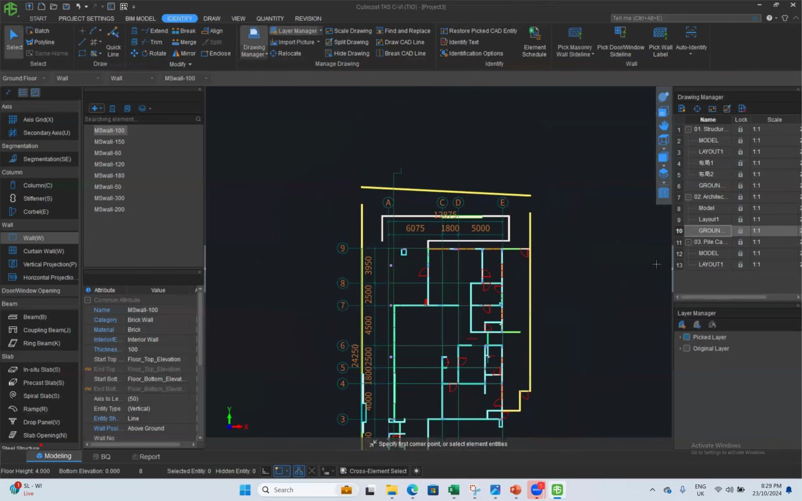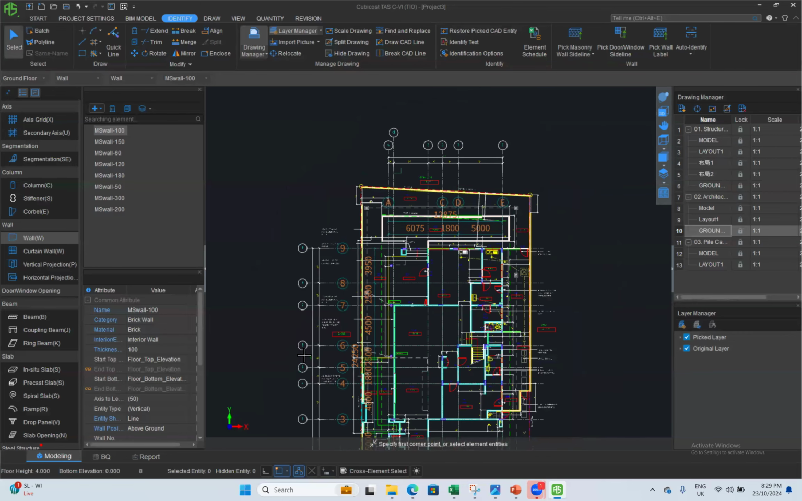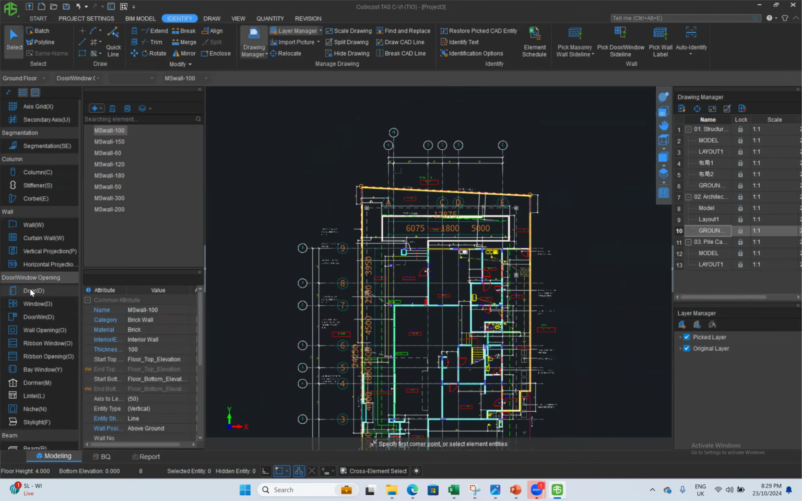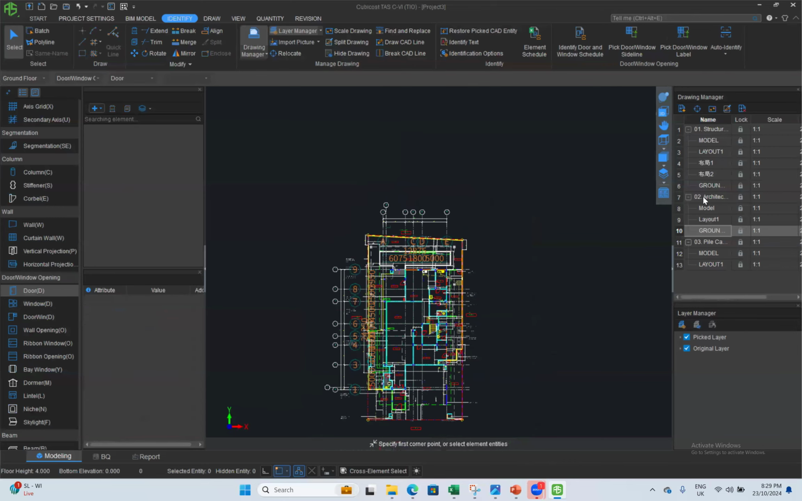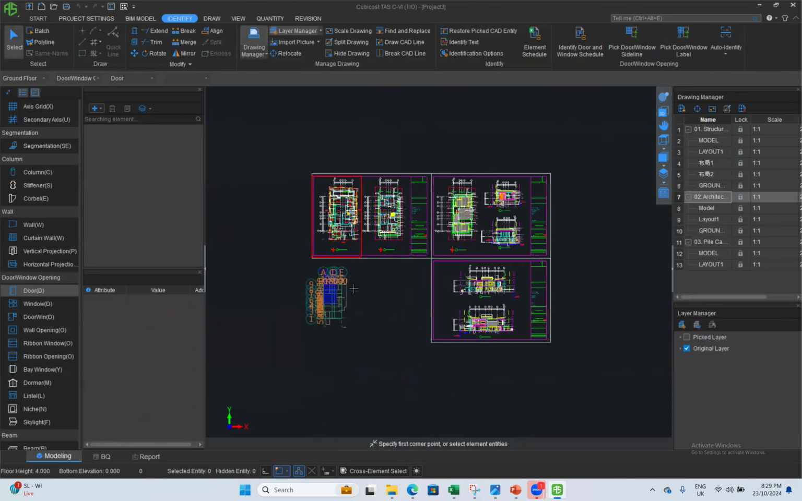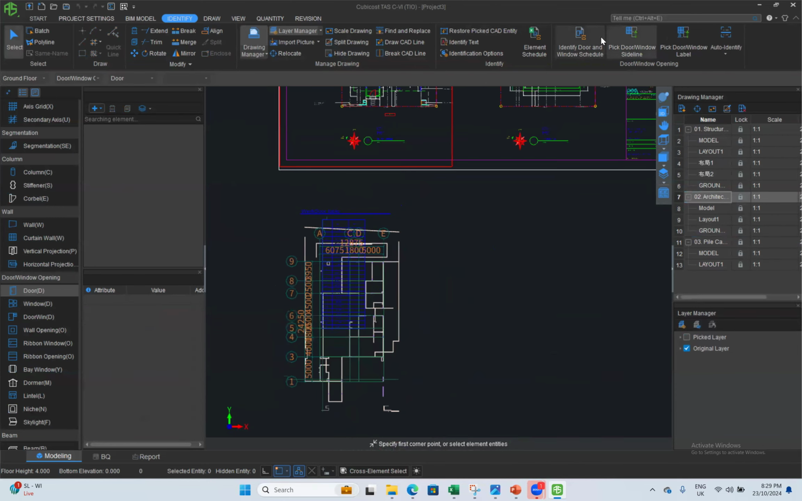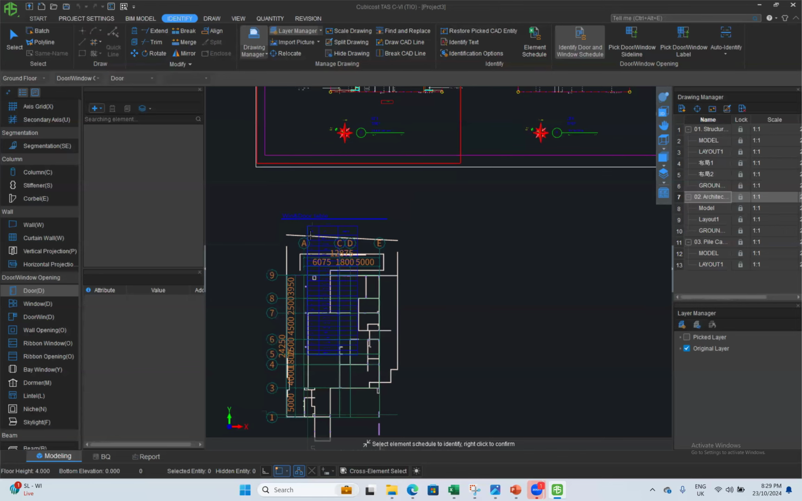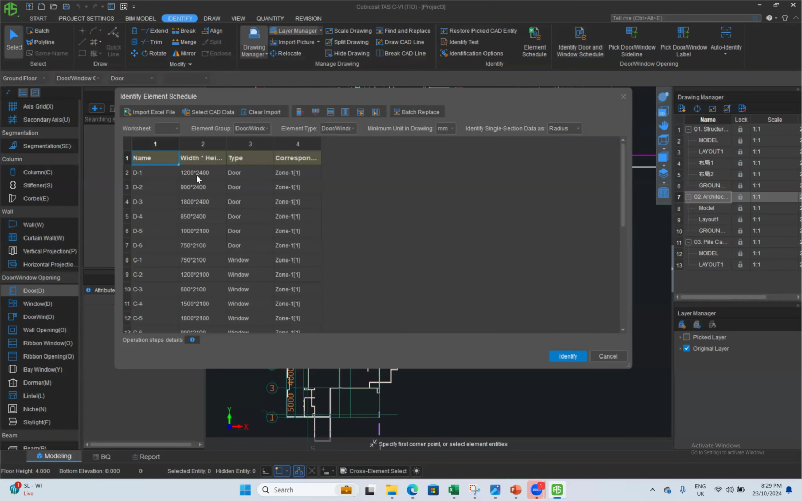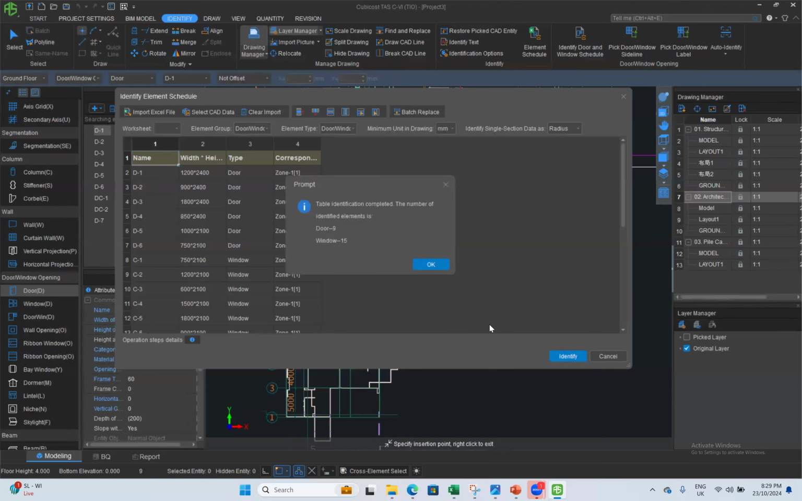Okay, then what about doors and windows? It's very simple. You can go to these doors and windows here, and you can go to this main drawing. And here I can have this doors and window schedule. I can go to this identify doors and window schedule, and I can select this one. Right click. All the doors and windows details will be imported to our software. We can click on identify to identify all the elements. Then we can generate the 3D model.